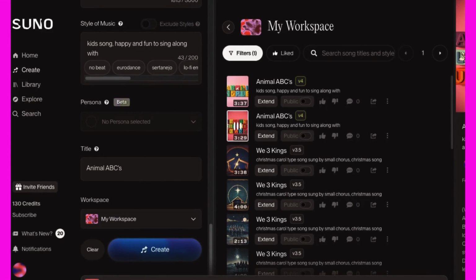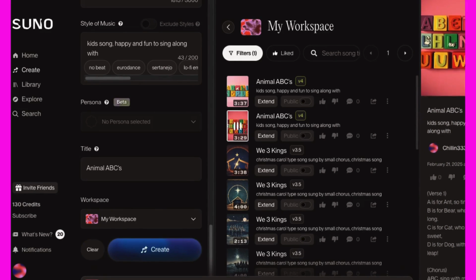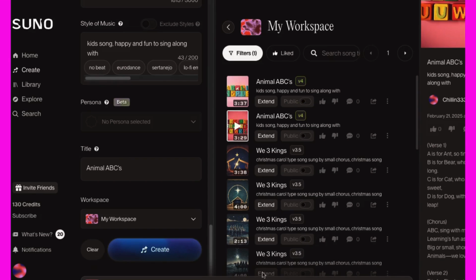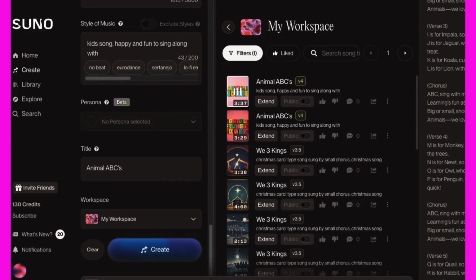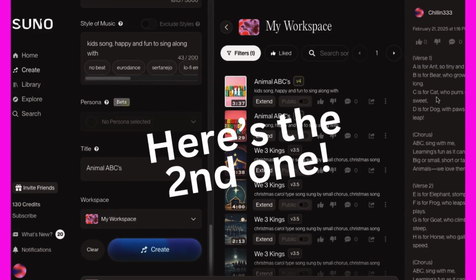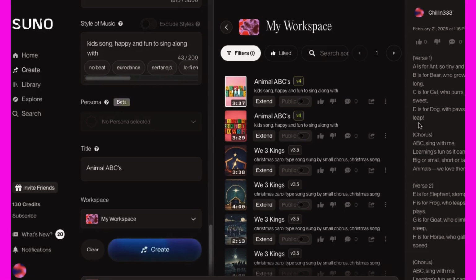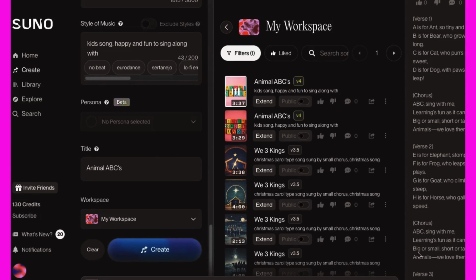A is for ant, so tiny and strong. B is for bear who growls all day long. C is for cat who purrs soft and sweet. D is for dog with paws and a leap. A, B, C, sing with me. Learning's fun as it can be. Big or small, short or tall, animals, we love them all.